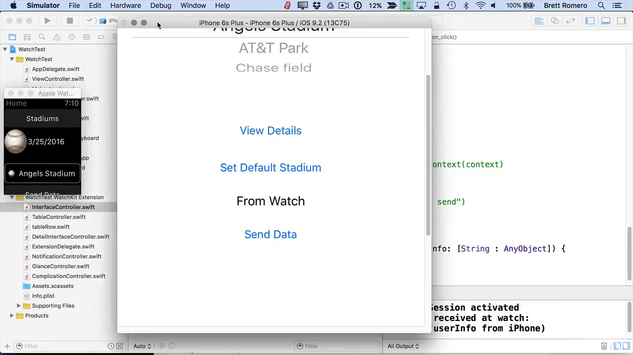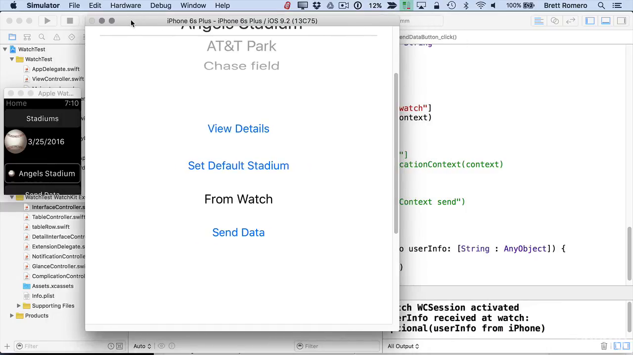So now we can send and receive user info as well as application context across from the watch to the iPhone, and then from the iPhone back to the watch.